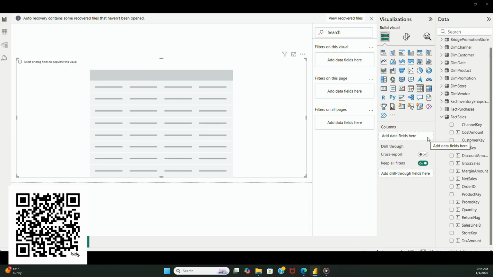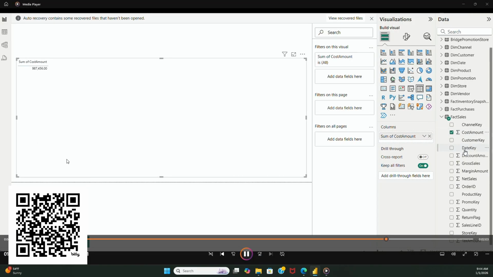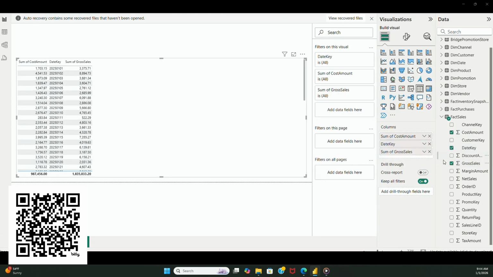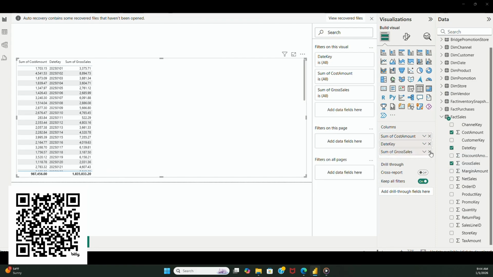And we can also delete all of the columns that are in there. And as we saw before, we could just drag those columns in.